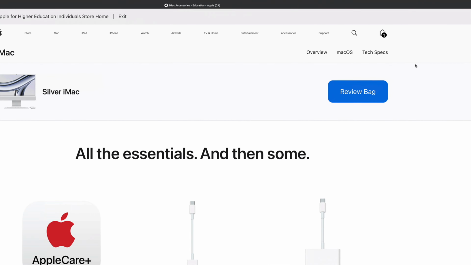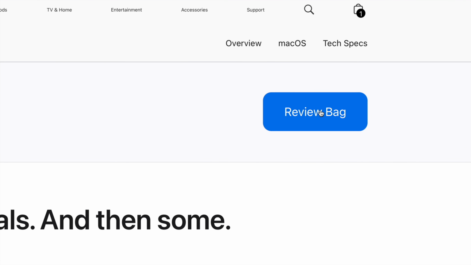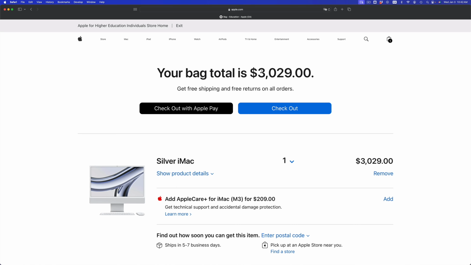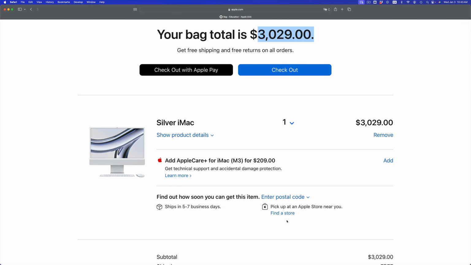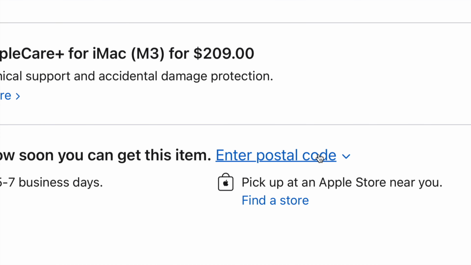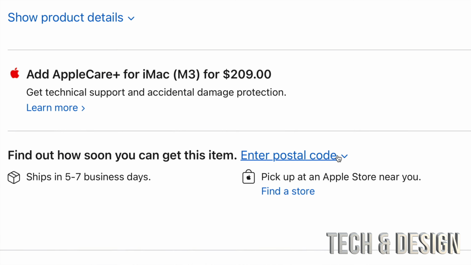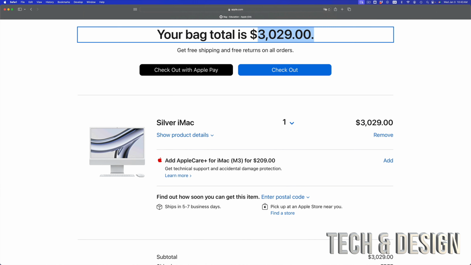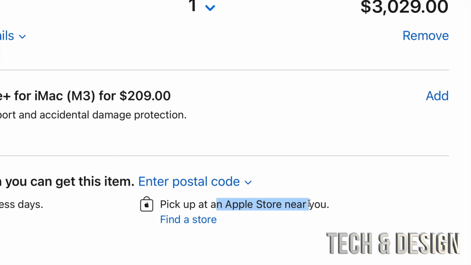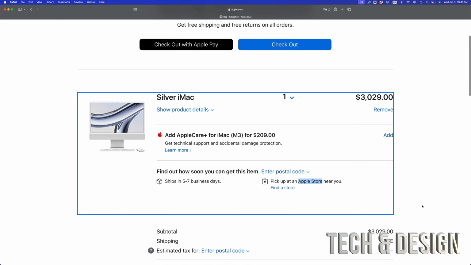But anyways, let's just go into review back on the top right hand corner. And then from here, you should see your total. So this is my total. If you scroll down just a little bit, you're gonna see this. Enter postal code. You should do that just to see exactly when you're gonna get it, or just an about date. And yes, you can always pick it up at the store. Usually they would charge you for this, but I think for Macs, they don't charge you if you go to the store to pick it up. It's around 13 bucks. Anyways, let's just keep scrolling down.